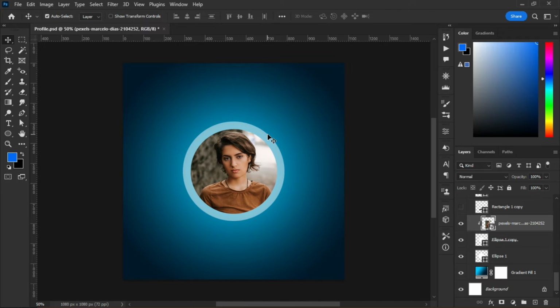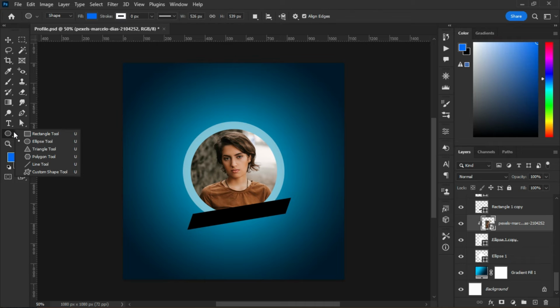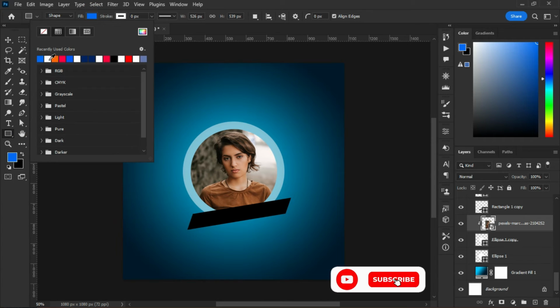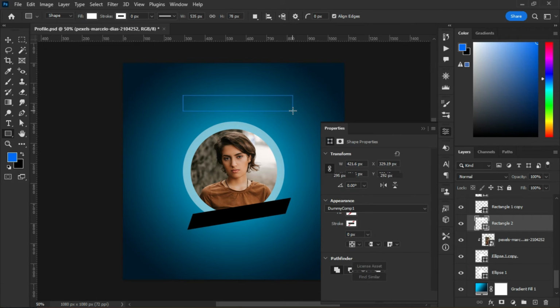The rest of them is the shapes that I will add to the banner. So after that, I drew a rectangle like this one, and to get this particular shape, what you have to do is to go to the tool section, pick the rectangle tool, let's set it to white so that you can see what you are doing well. And I drew a rectangle like this.